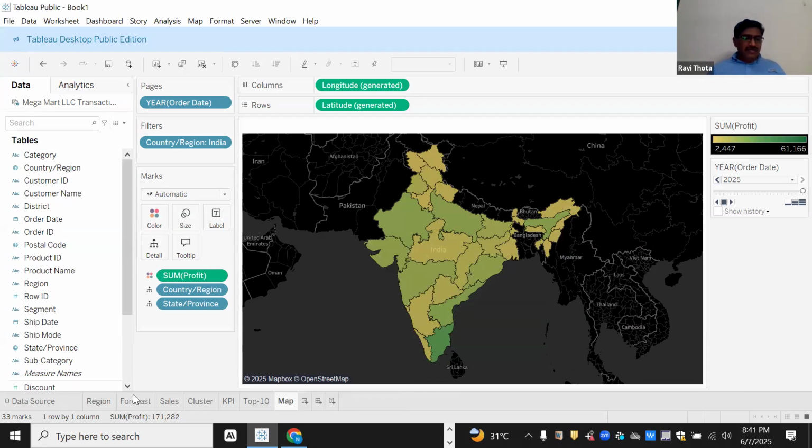Okay, friends. So 1, 2, 3, 4, 5, 6, 7. I have completed all sheets. Whatever I want, I have completed on this particular area. Now I wanted to add these 7 sheets into one area.